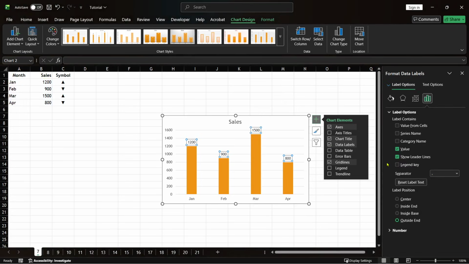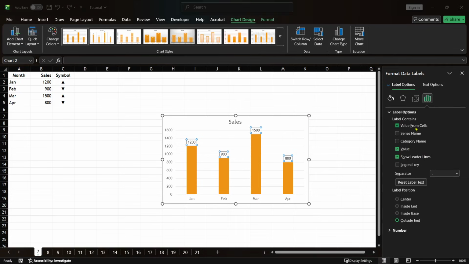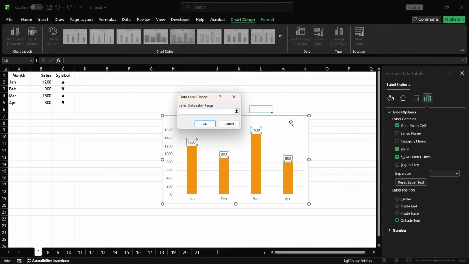In that pane, check the option called Value from Cells. This is the key step that makes the labels dynamic, because instead of using only the built-in chart values, Excel can now pull label content from a selected range in the worksheet. When prompted, select the symbol column from your data. Make sure you highlight the cells that contain the symbols you want to display for each bar. Then click OK to confirm your selection.